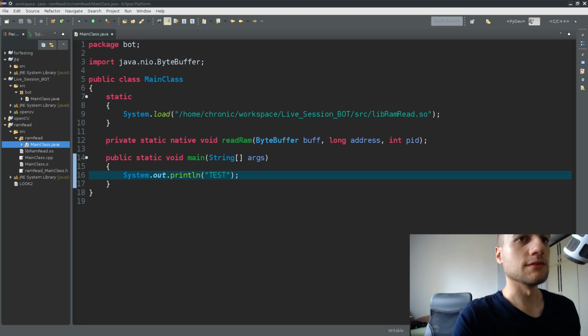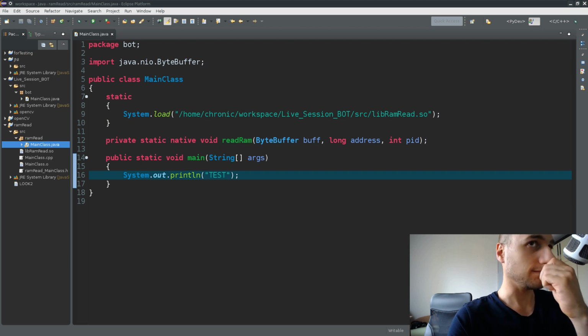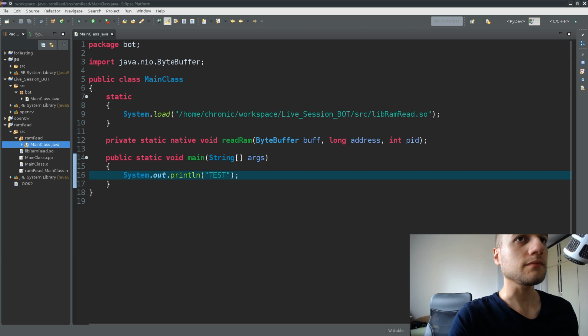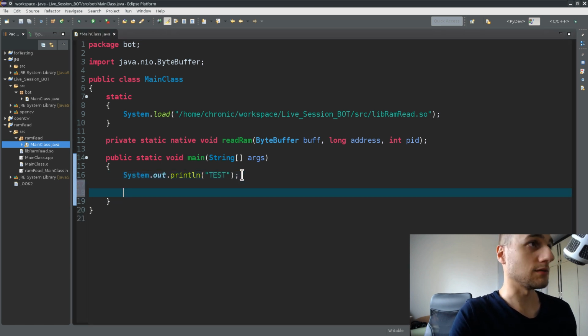Okay, so I predict that we're gonna have some problems eventually, but it's okay. There is no reason why we should stop. Okay, so the next thing that we're gonna need to do will be to actually call the RAM read. So I'm gonna go ahead and type in RAM. How did I call it? Read RAM. And then I'm going to have some sort of a byte buffer here as before, and ADDR variable and PID variable.